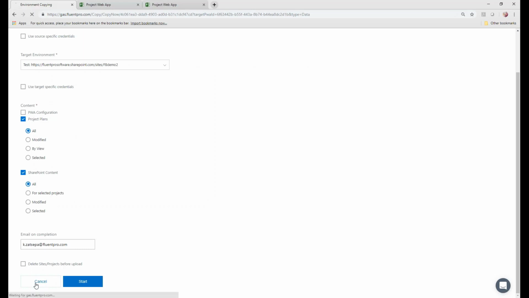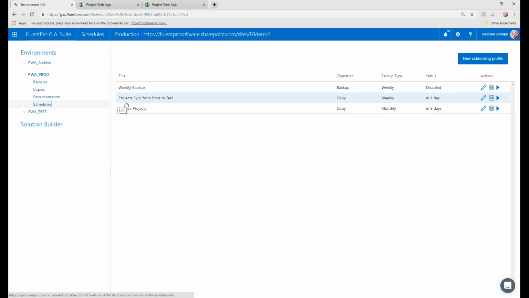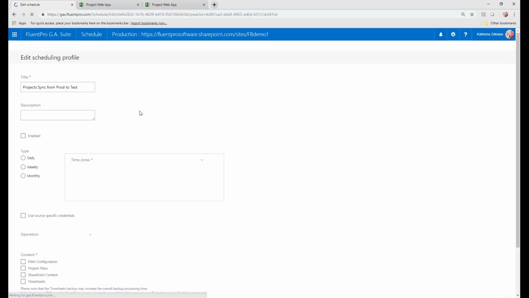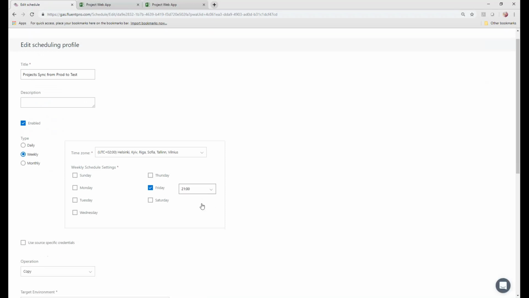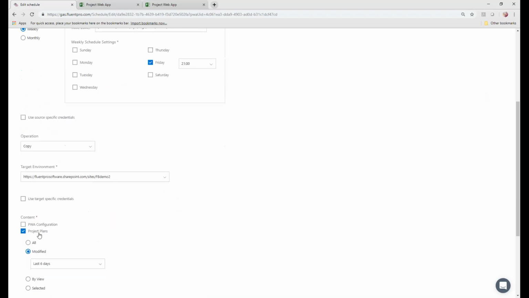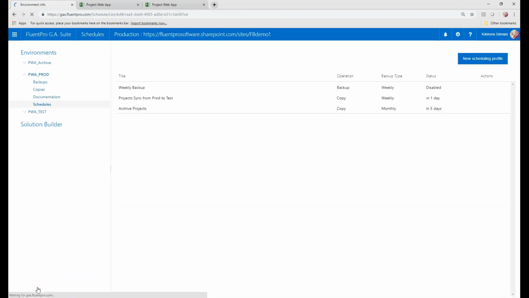The same action can also be scheduled and performed by schedule. This is what I did. I created a schedule to synchronize projects from production to test by schedule. Again, it was scheduled to happen weekly on Fridays, right after the copy of configuration took place. A copy process of project plans will take place. So again, using G Suite, you would not need to perform any manual activities because schedules will work for it.